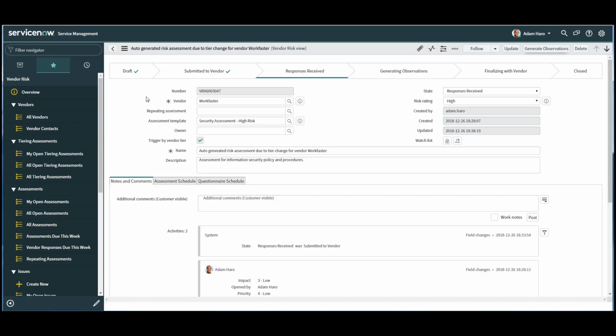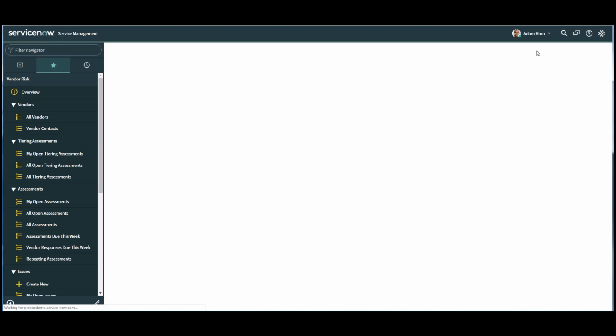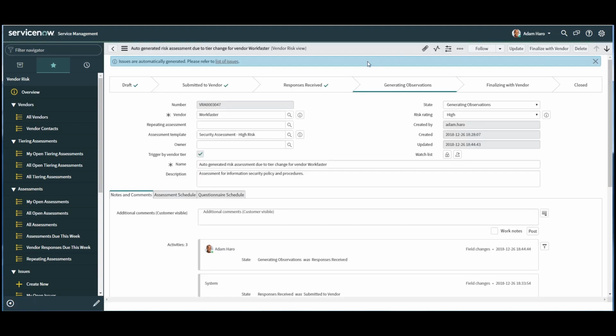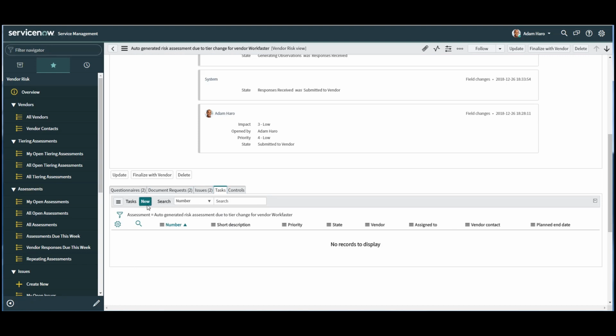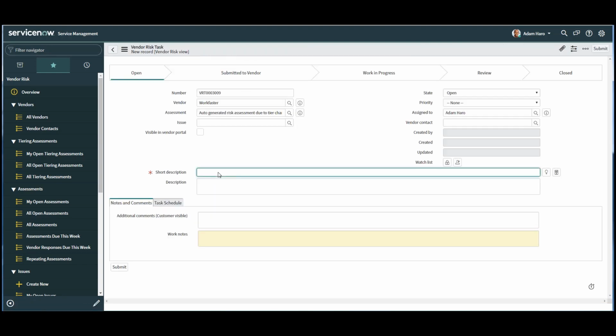By selecting Generate Observations, the system invokes the issue generation rules, and you can see here it generates an issue. We know it's based on the lack of a SOC 1 report. The high-risk rating seen above was due to the high risk calculated for the SOC 1 document request, essentially the lack of a report. Adam is going to create a task before he reviews and submits the issues to the vendor. Once submitted, the vendor will see this on his portal.